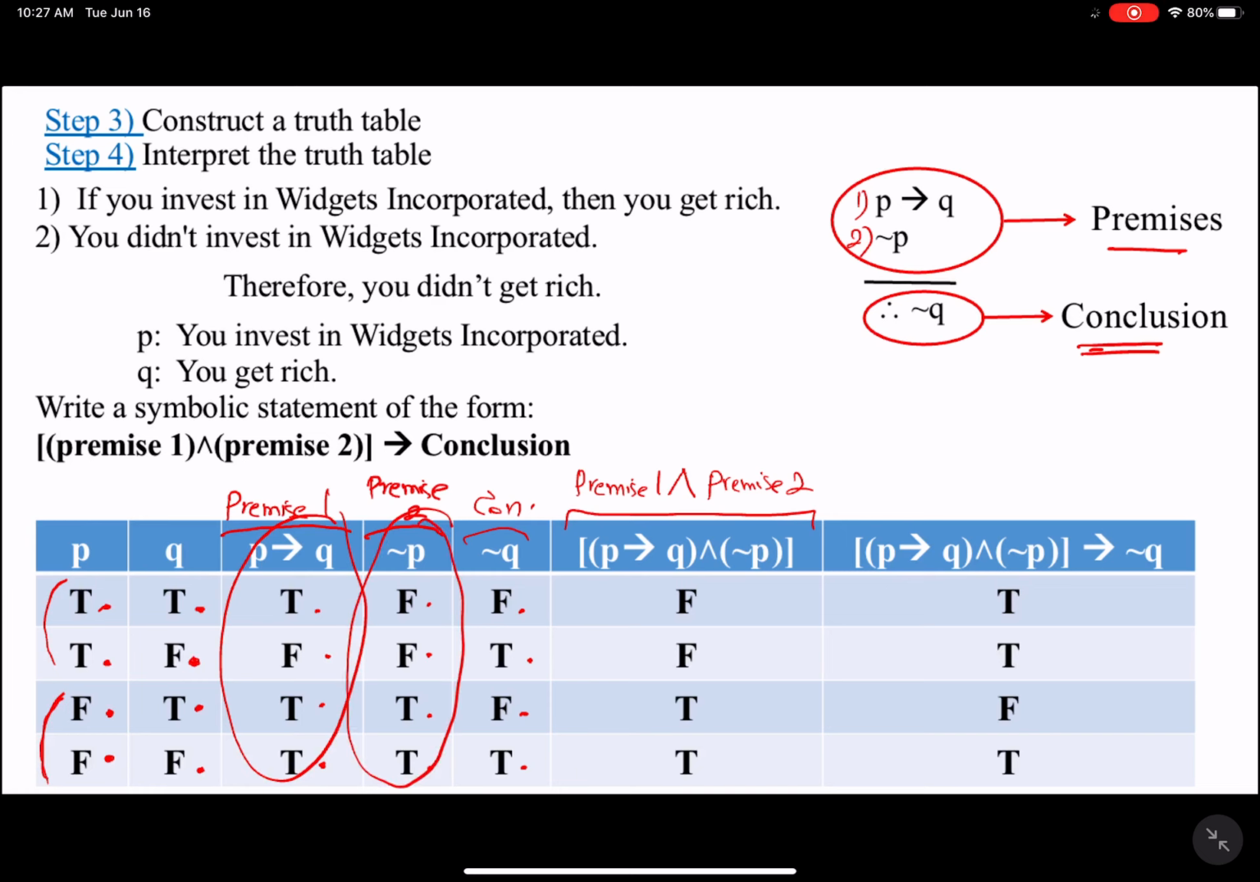For and, we said both the statements must be true. Look at the first row. Both the statements must be true. One is false, so we get false. Both are false, right? We get false. Look at the third row. Both are true, we get true. Look at the fourth one. Both are true, we get true. Okay, we made premise 1 and premise 2.